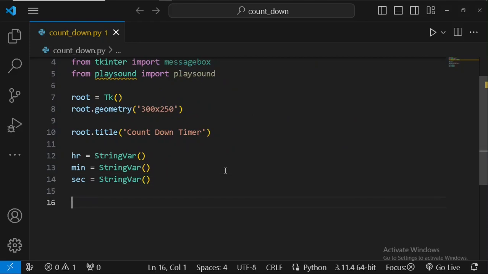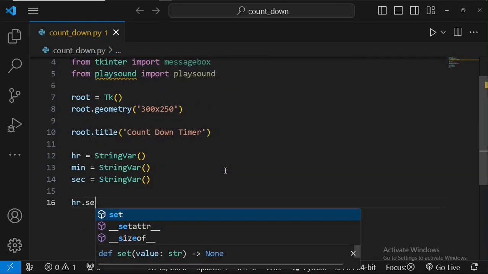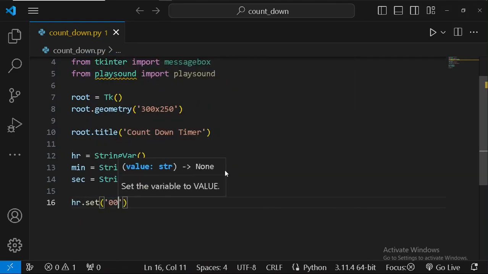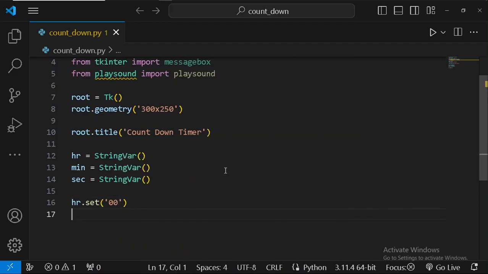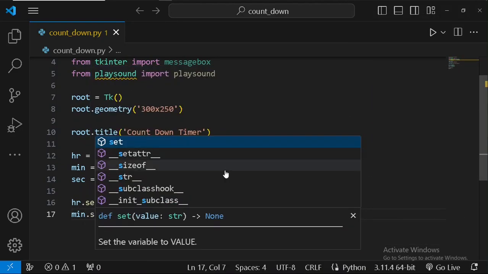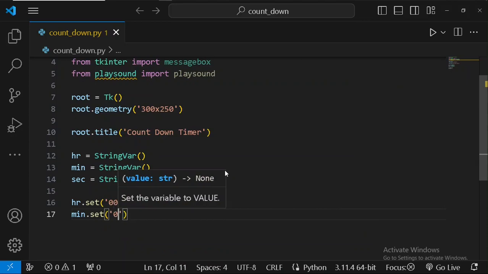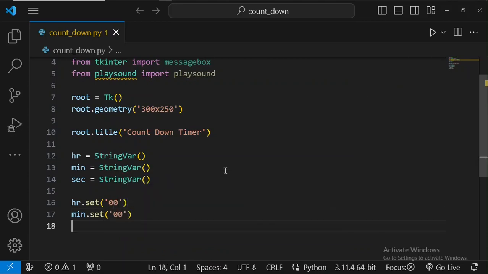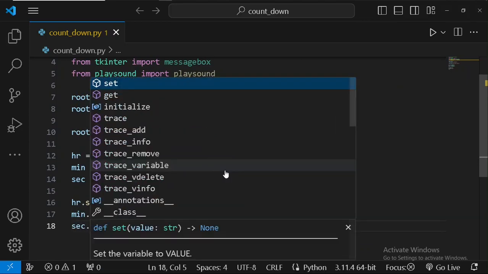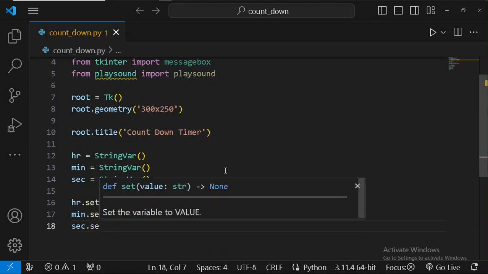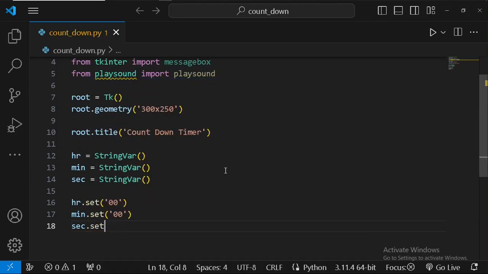We now want to initially set all these string variables to default values from the beginning. So we are just going to have hrl.set, and I want to have this as 0. Then we want to have min.set, and I want to have that as 0 too. Then we are going to have sec.set, and we are going to have this as 0 too.